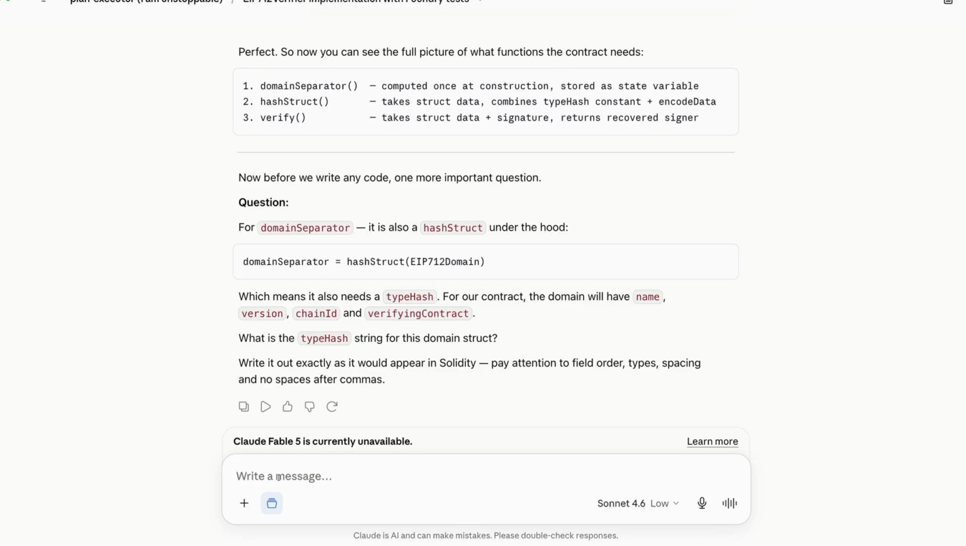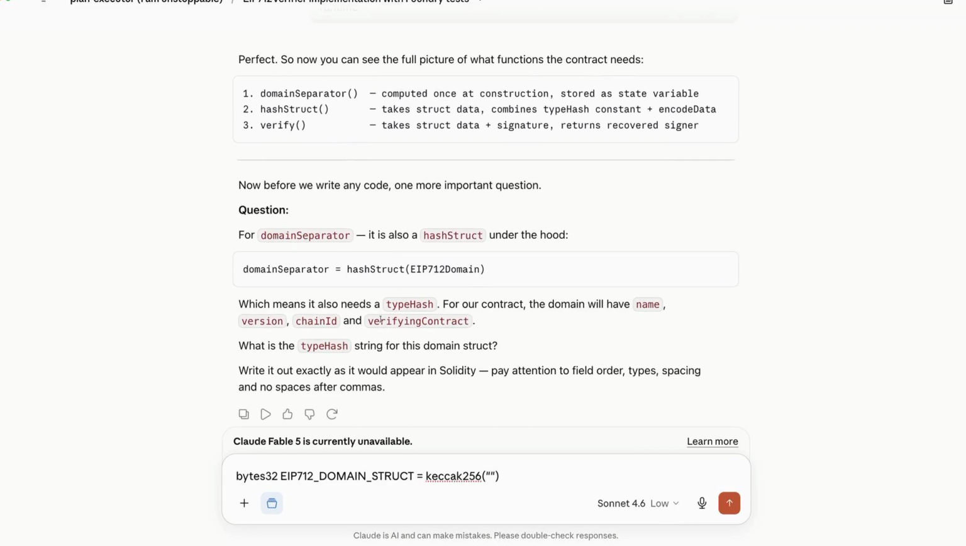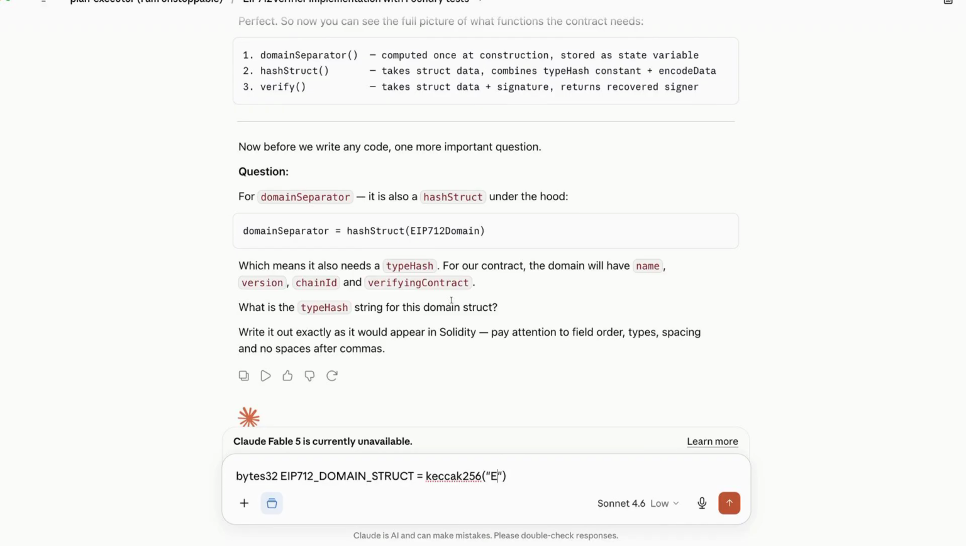What is the type hash for the EIP-712 domain struct? It would be bytes32 EIP712 domain type hash is equal to keccak256. Then we will pass the string. Okay, hashStruct of EIP712Domain.